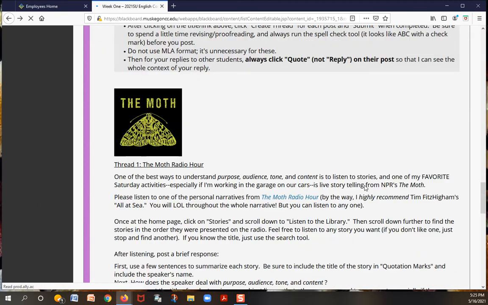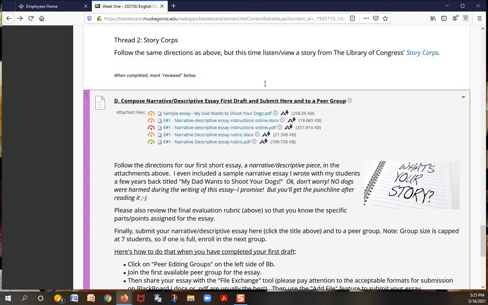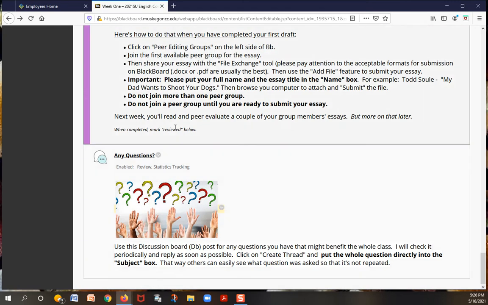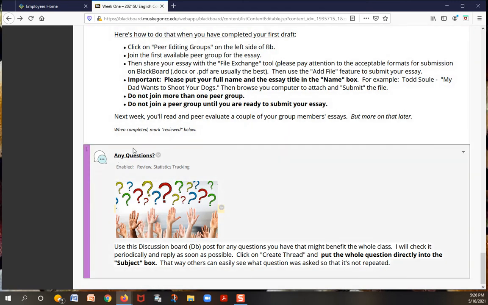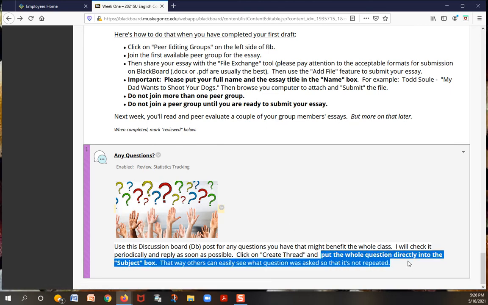If you're ever wondering where to submit something, always go up to the title. If you see a hand up here, you're going to submit it to me as well, because I need to take a quick look at it. If you have any questions, this is a little discussion board area I put up for questions. I tell people if you have a question, put the whole question into the subject box so that you can share it with the class so that I'm not answering the same question over and over again.